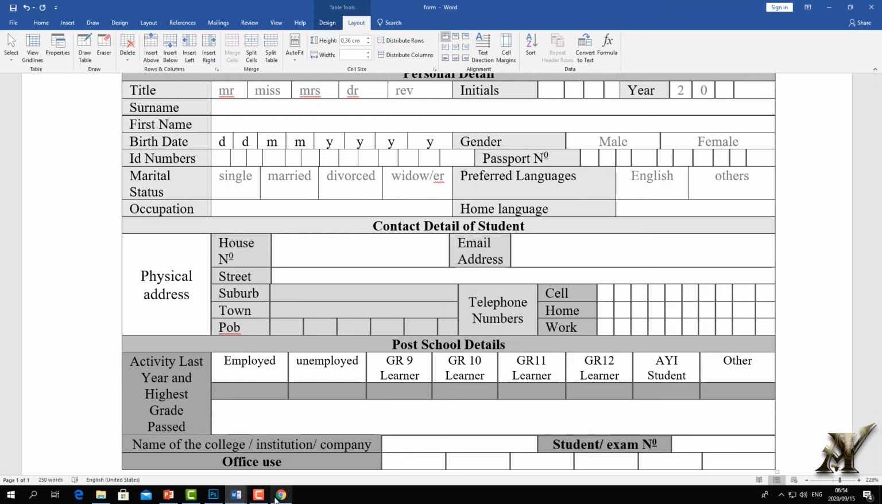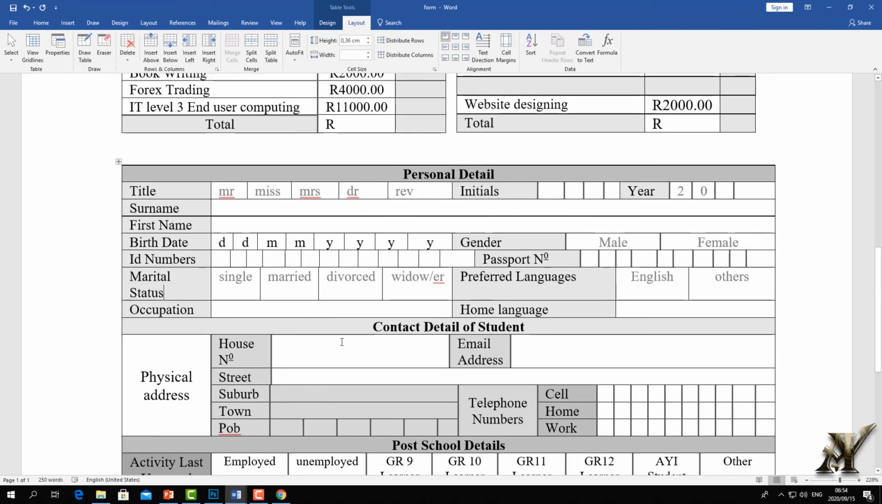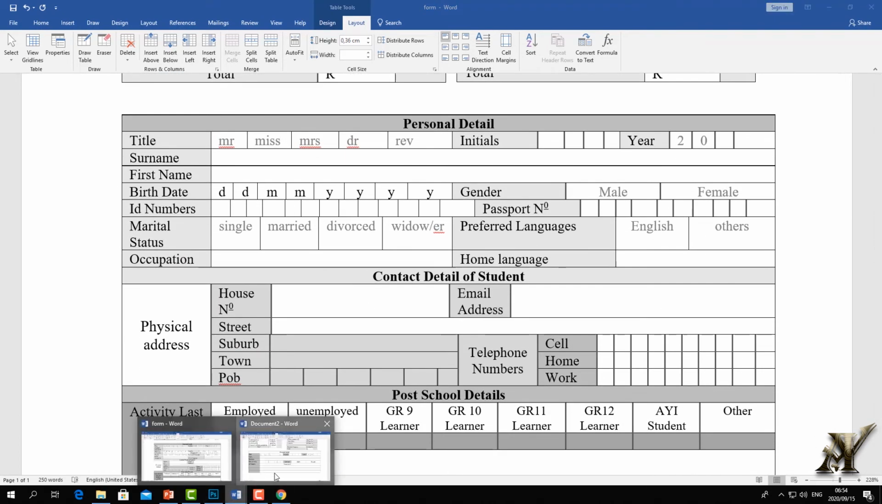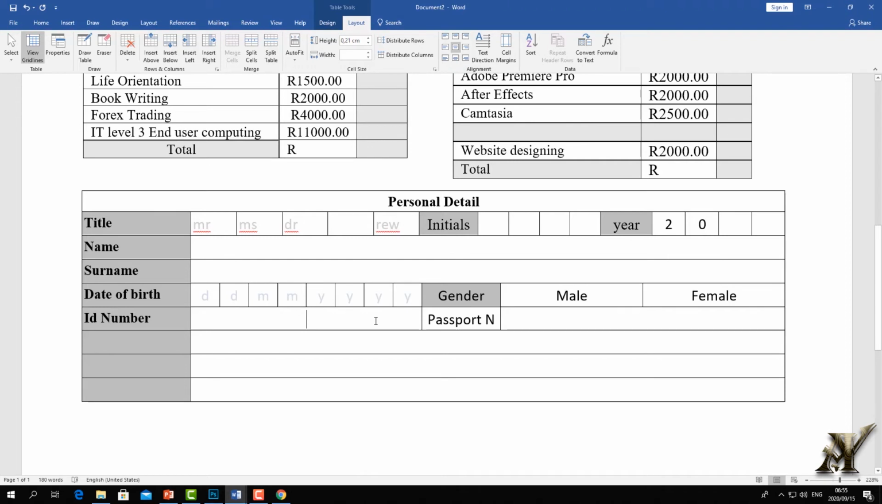So I'm going to go back, we go to our design. So we need 8 here. I'm going to come here and put 13, because the ID number is 13. And then here we need 10 for the passport number, 10 blocks.